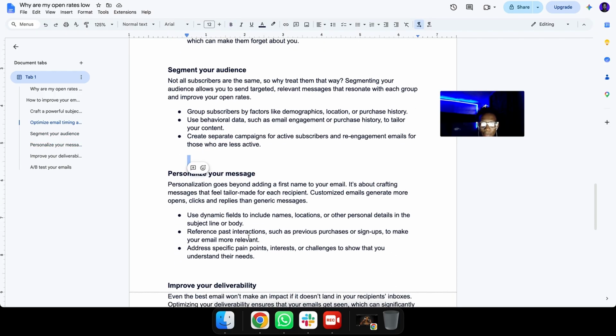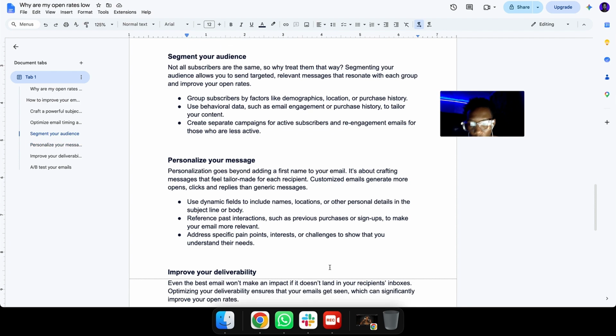The other thing is personalizing the message. Now this one is just the usual. You use names, their location, some personal details, maybe in the subject line or body, and pain points, interests, challenges, to show that you understand their needs. It makes it really relevant, and people start opening your emails more often.